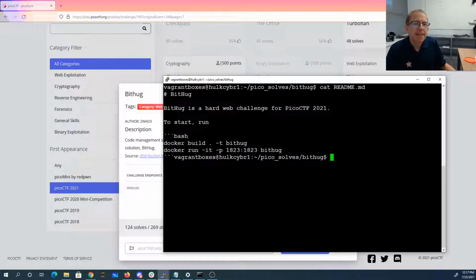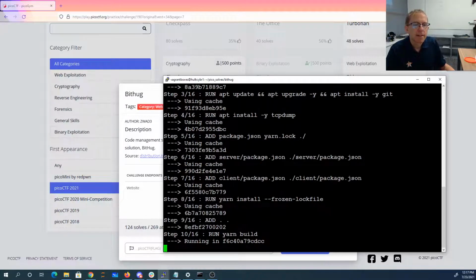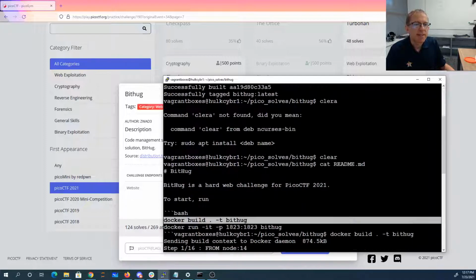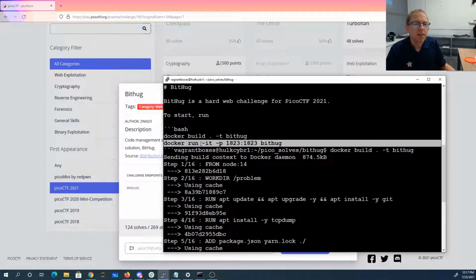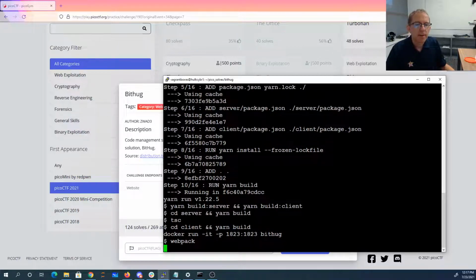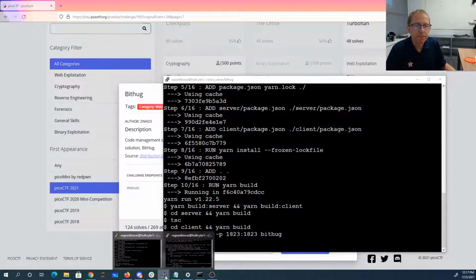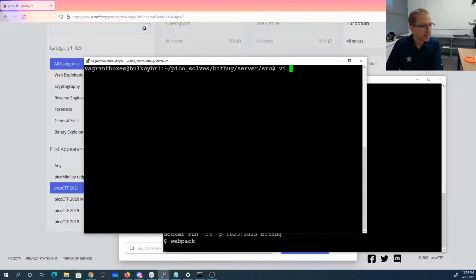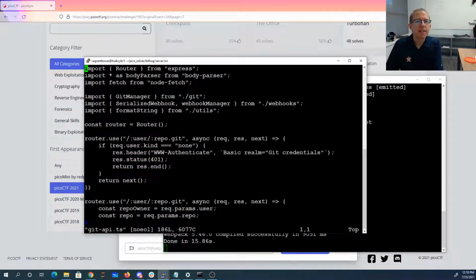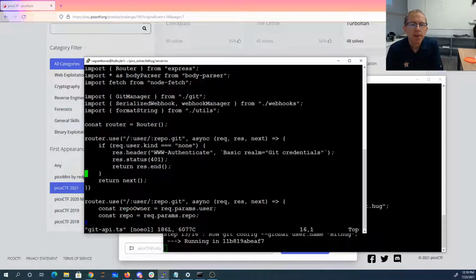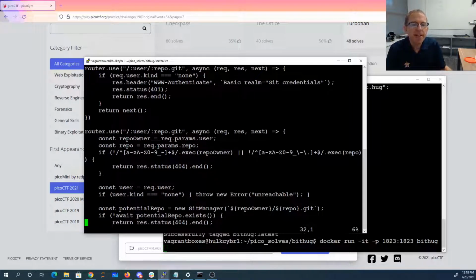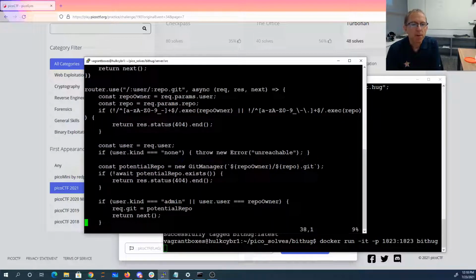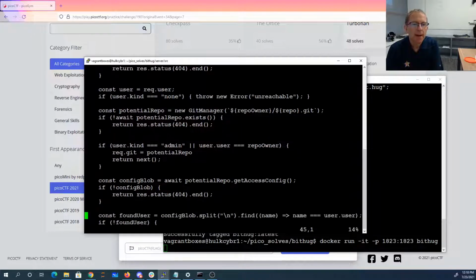So in the README, it tells you that you can run a local instance by running these two commands. That's the docker build, which builds this thing, and then the docker run. So I'll go ahead and run that. Meantime, go ahead and start looking at the source code. And there's a bunch of interesting things in the source code. So we can get into a repo if we're the repo owner or we're an admin.